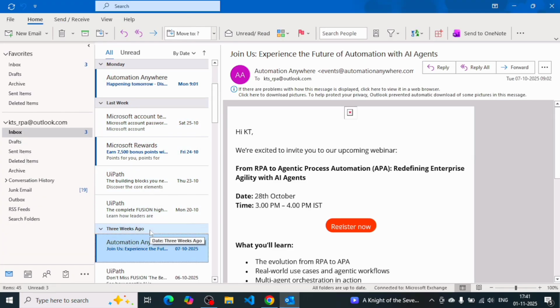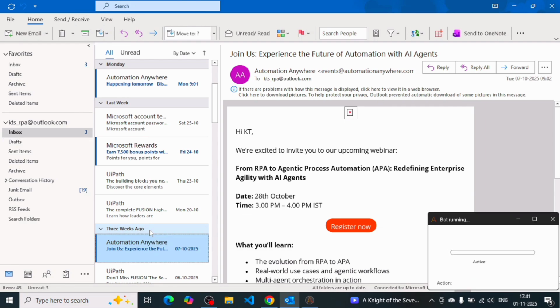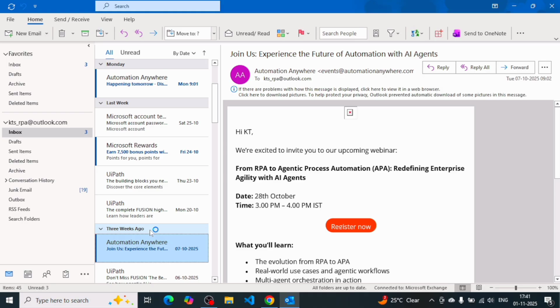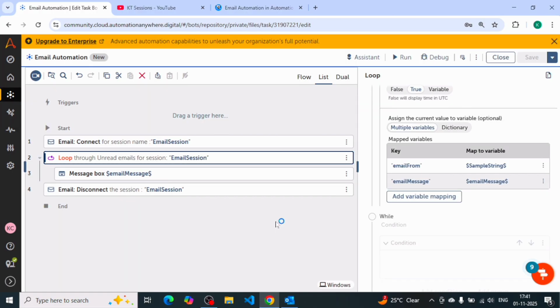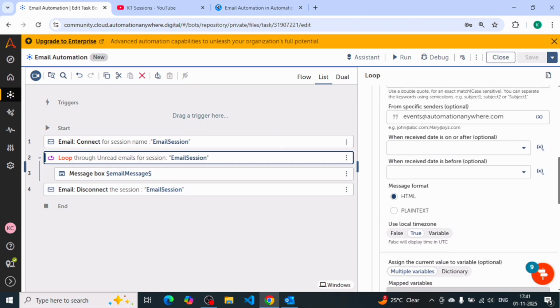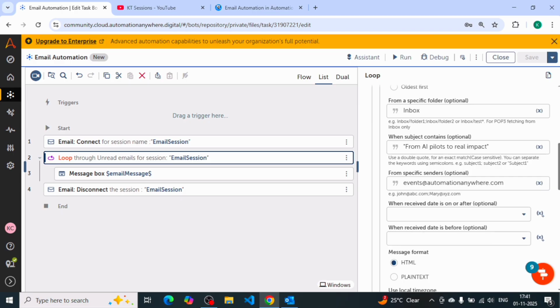So now we have 3 emails total which are marked as unread. So it should go to these 3 emails. Okay, the loop has started and it is completed. It hasn't shown any message box because in our loop stage we have given a condition where the subject contains this and the sender should be this one.